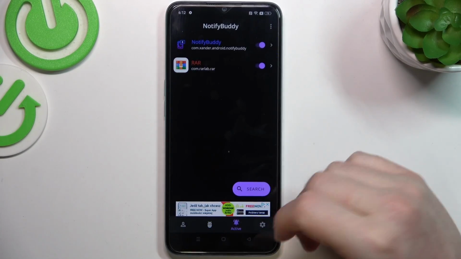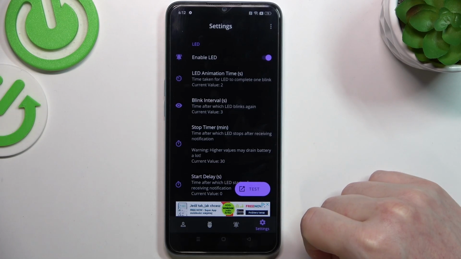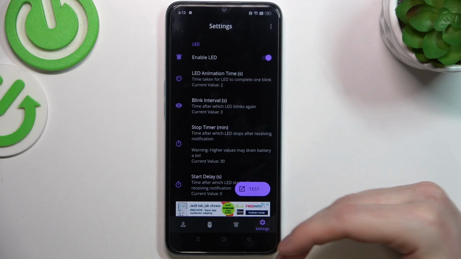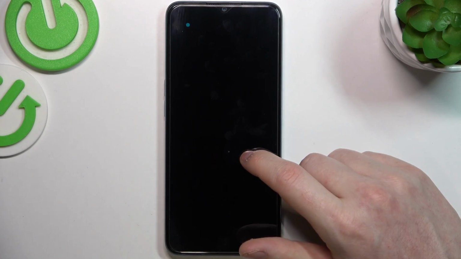In active you can see all apps that you've just activated, and in the settings you can change anything about your LED lamp, like its size, shape, placement on the screen or time between blinking. Now let's click on the test button, and right here we should be able to see our LED lamp.